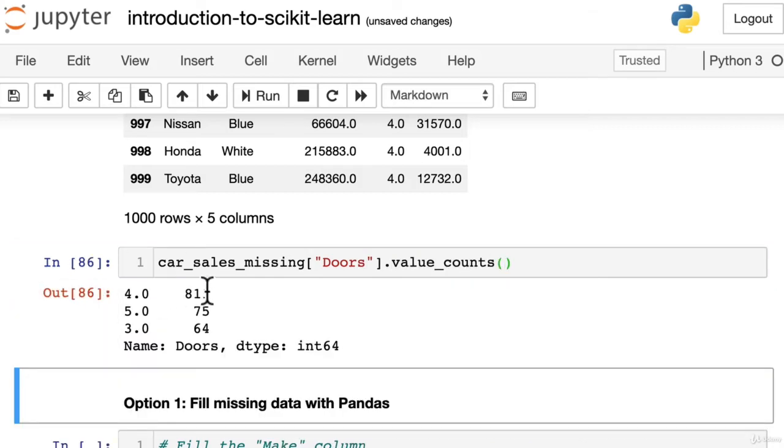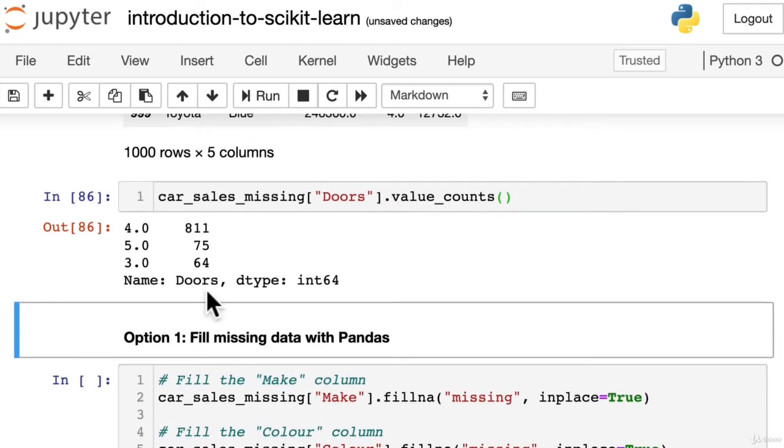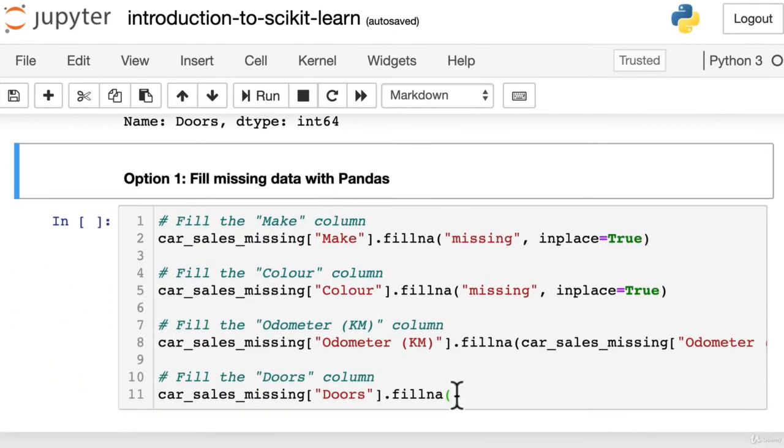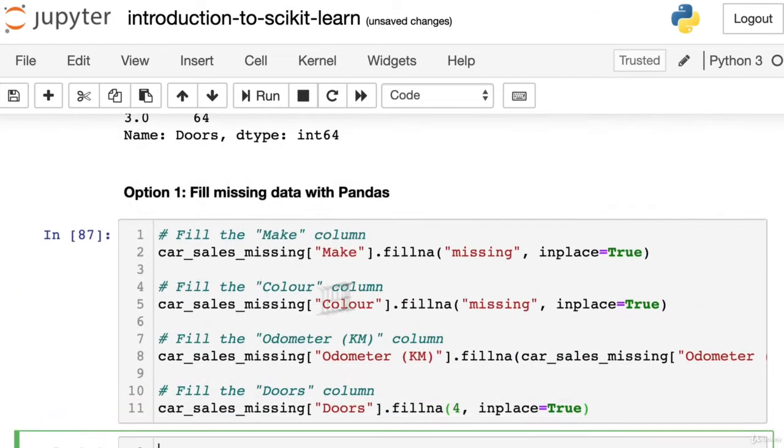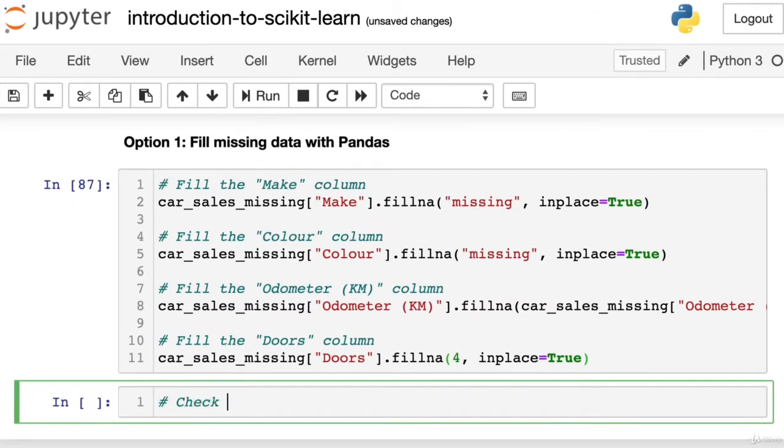And the data kind of agrees with me there. So we're just going to fill all the missing door values in our data frame with 4. So fillna, nice and simple, 4, inplace equals True. Wonderful. Now let's check it again.